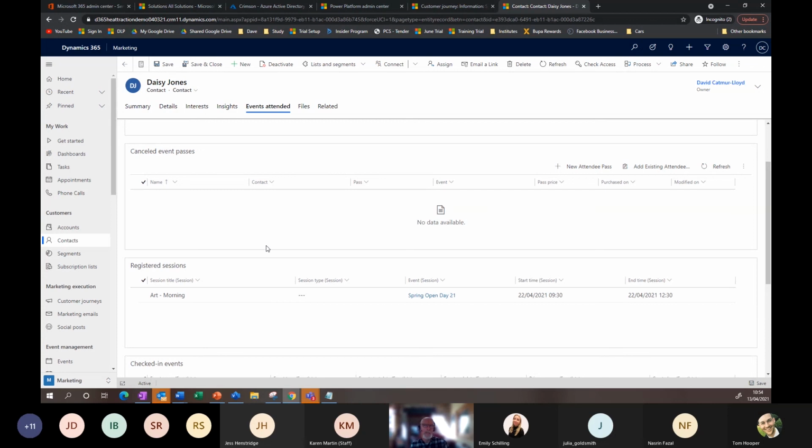It's really key to get that interaction as part of that process and be able to capture that data. Now that's just happened automatically with Daisy going out and registering on the website and saying what it is she specifically wants to see on the day. Okay, and I think I'll end it there.